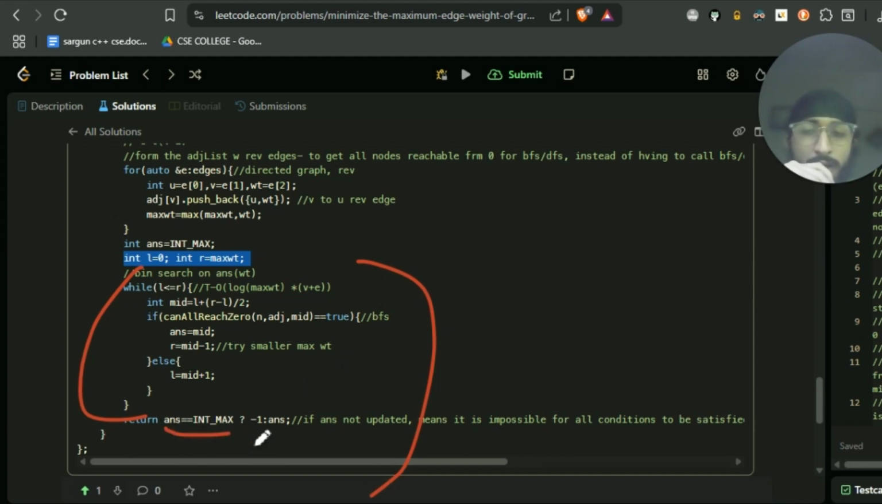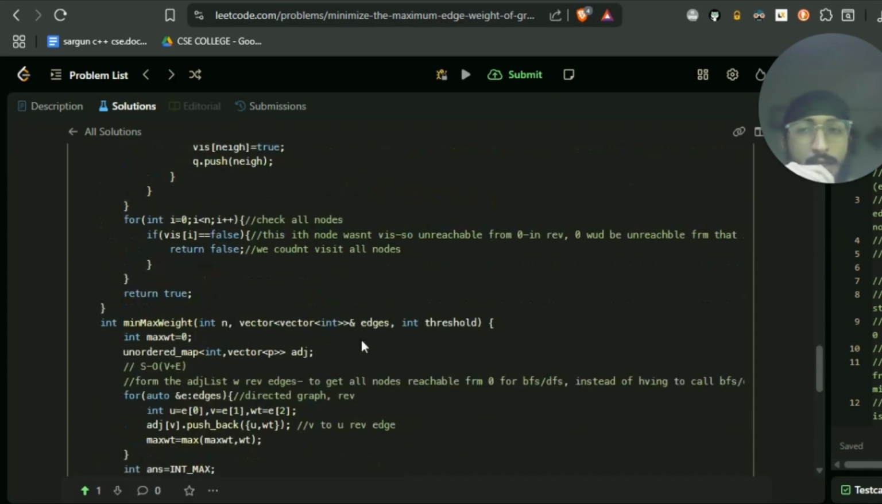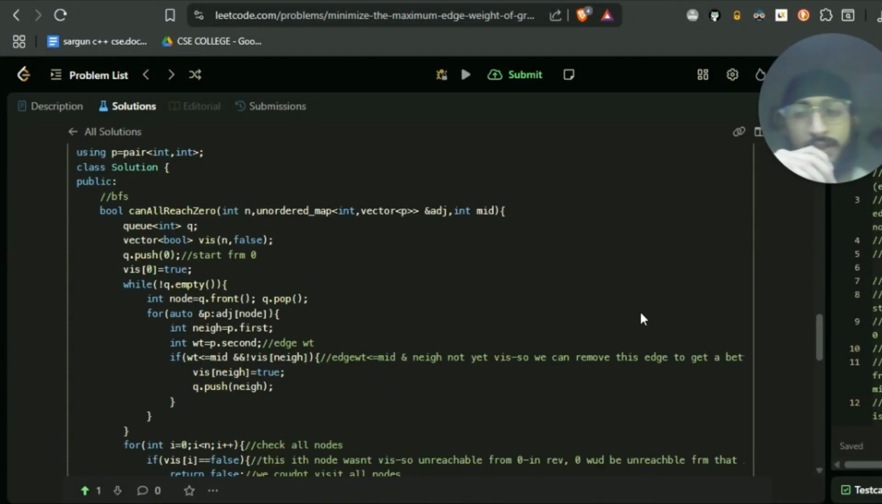Finally, after the binary search has been performed, we return the answer, or return minus 1 if the answer is int max. If the answer has not been updated, it means that it is impossible for all conditions to be satisfied. If the answer has been updated, we return the answer. Now let us get to our main function, that is bool can all reach 0.